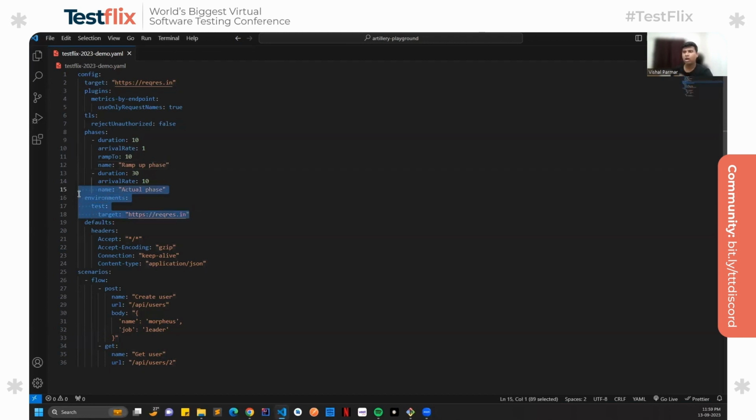Environments, again, is a section which denotes whether it is a test environment, production environment, pre-prod environment, or other types of environment as well. Headers: an API has prerequisites, such as what headers would be there, what the connection type is, what the content type is, what the accepted encoding is, and the related headers as well. Now, scenarios. Scenarios is a bunch of APIs.